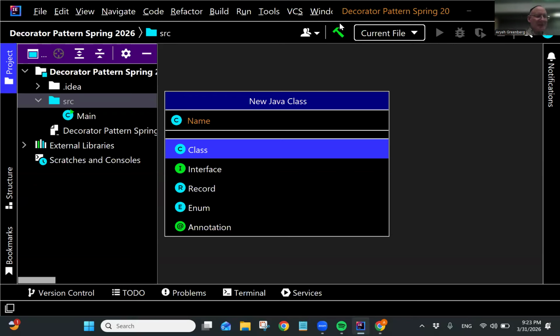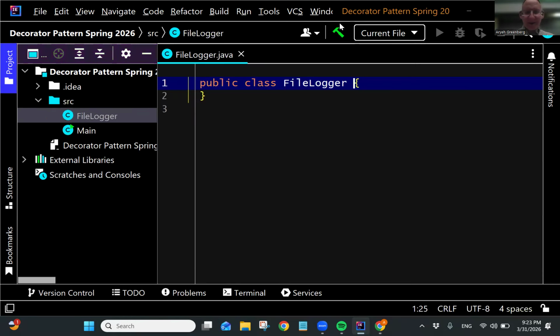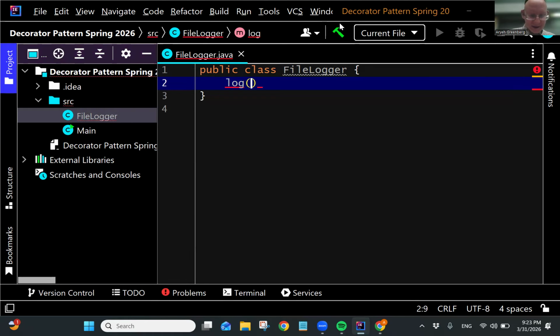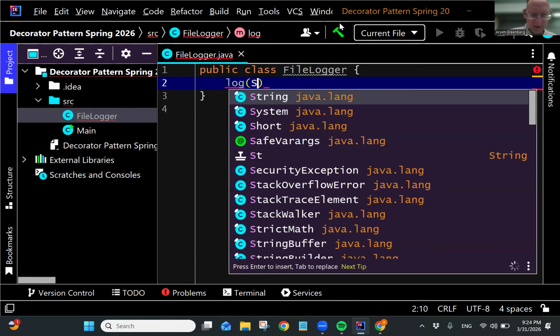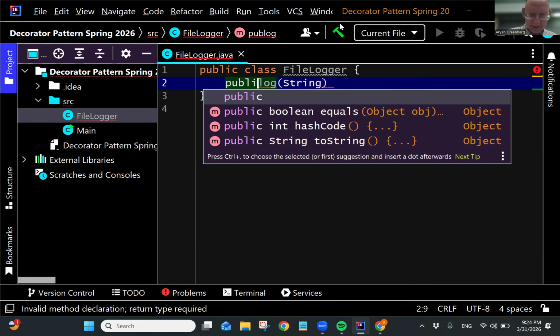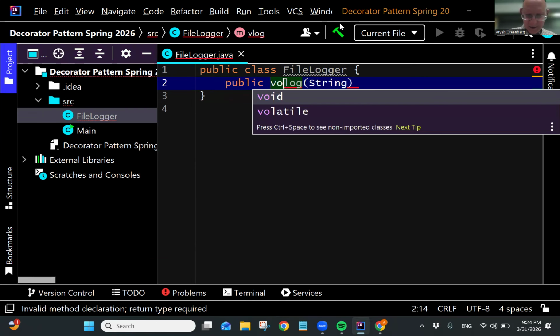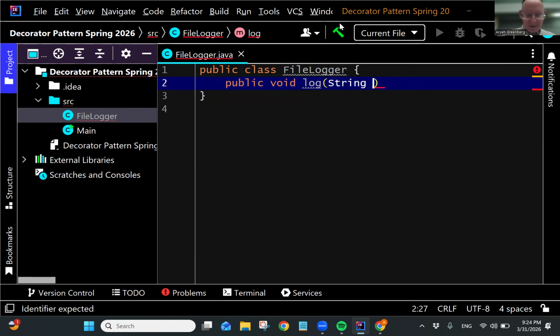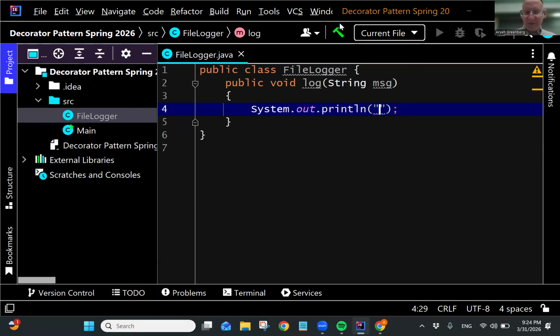So we have different types of logging, right? For example, the most common one, I guess, is a file logger. And let's say the file logger will have a method called log, and it'll take a string, make this public, make it void, and it'll log a message, and it's logging to file, right?